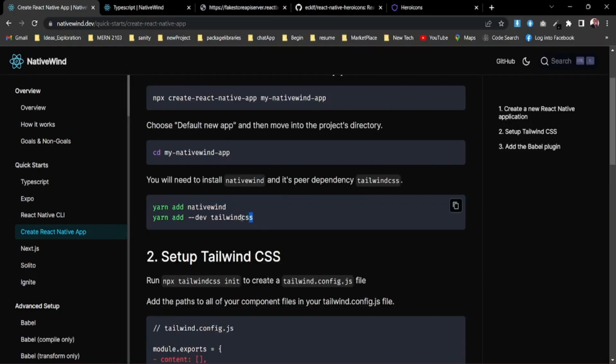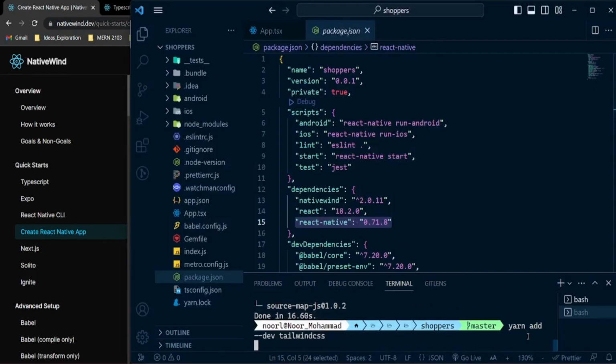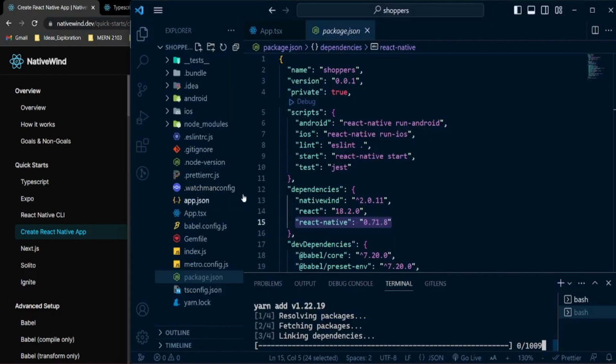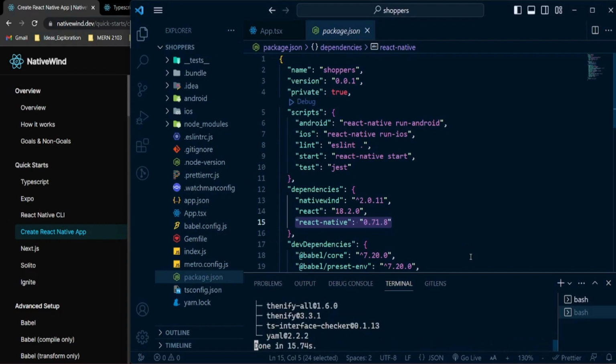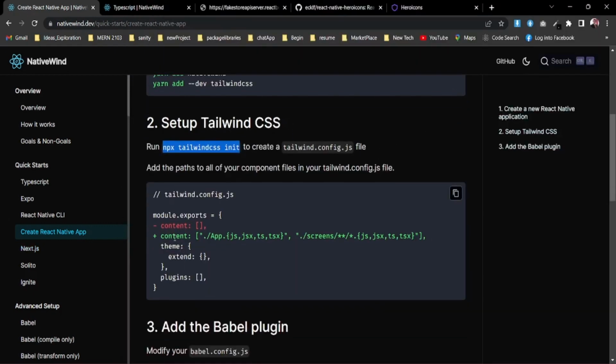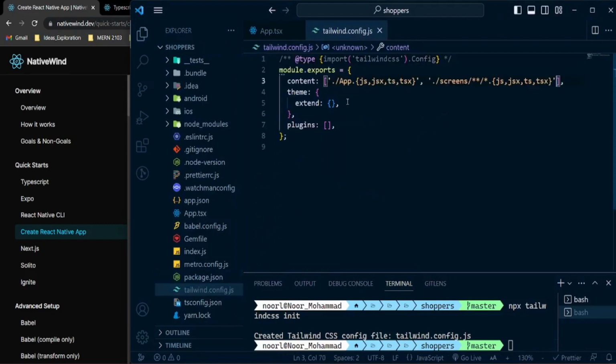So NativeWind is installed, and now we also need to install the dev dependencies for Tailwind CSS. After installing that, we need to create one Tailwind config file, which creates the configuration by which it's going to run inside our application. In the Tailwind config, we need to change the content. We need to add this line inside our content. Just put it and save.